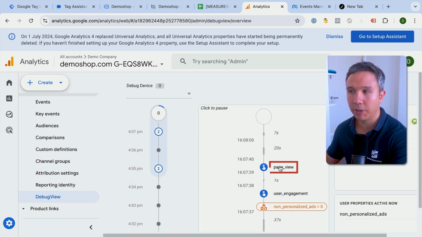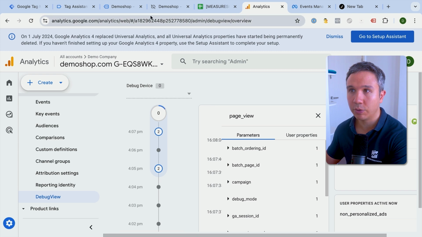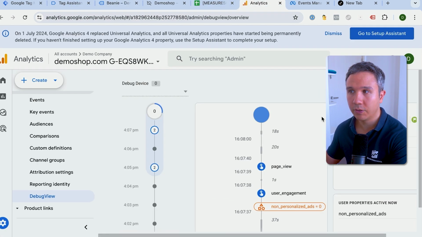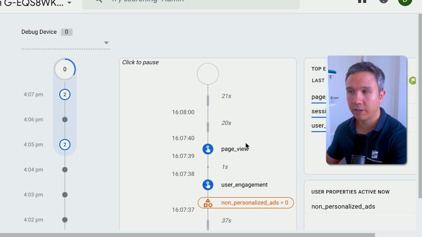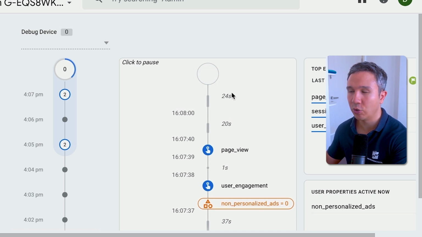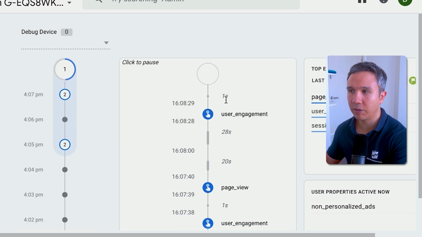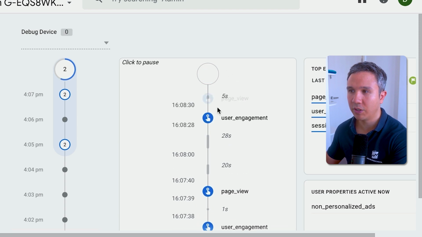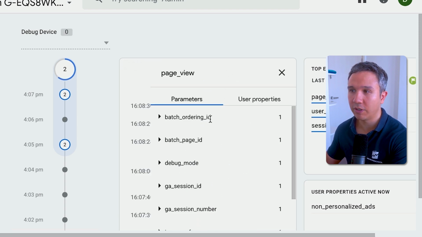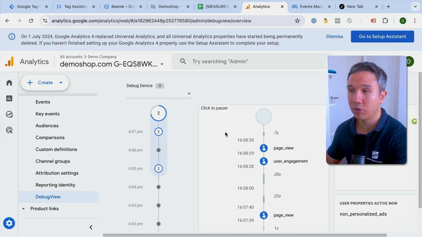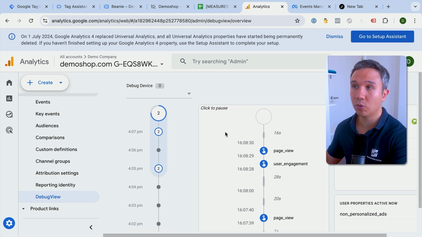So we just had a page view that we fired, and if we go over to another page here, it should fire again. So let's see. Takes a second, but hopefully in a few seconds this will show up. And the meta pixel actually has something similar. So here is our user engagement, and hopefully our page view as well. So here's our page view, and we can actually look into page location. So this is the product that we are on right now. So this seems to be sending data just fine to Google Analytics 4.